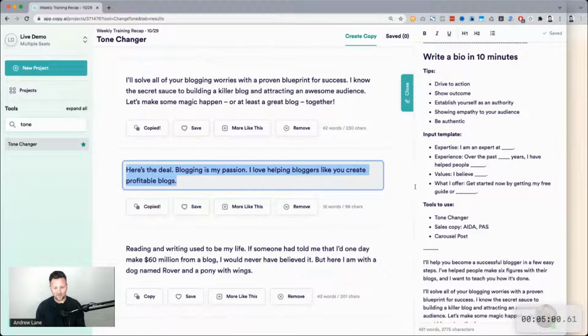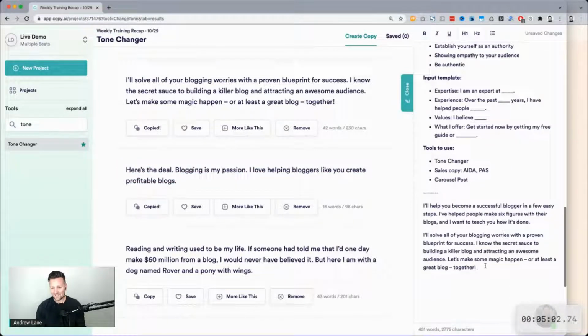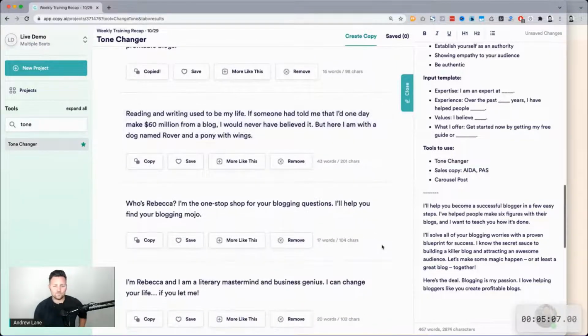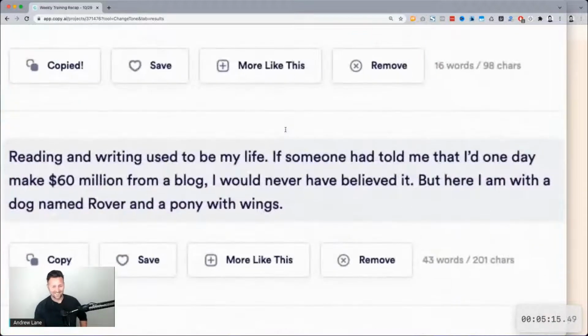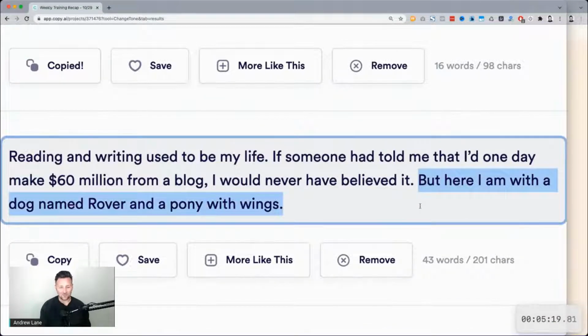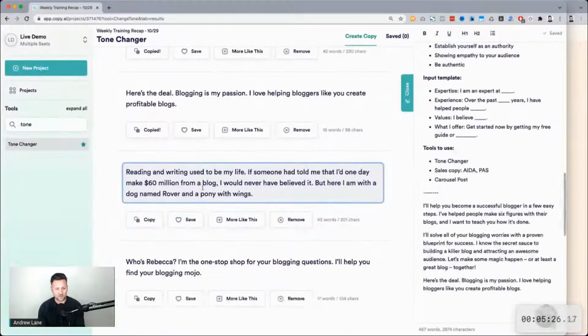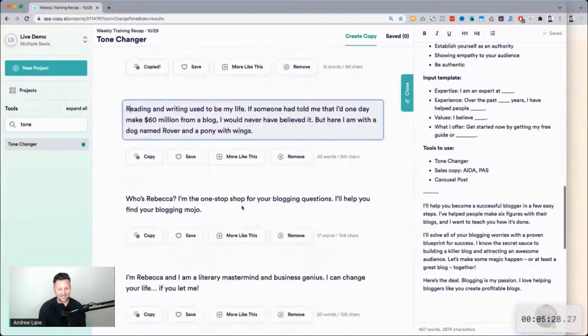Here's the deal: blogging is my passion. I mean, this is kind of fun stuff. Lots of different copy we could use. The dog named Rover. What? That is hilarious. It's trying to be witty. That's kind of witty in a really weird way, but I like the top line here. Reading and writing used to be my life. If someone told me that I wanted to sell a blog for 60 million, that's kind of funny.